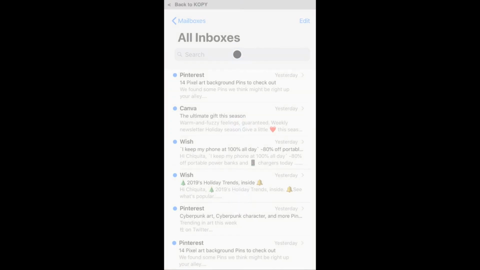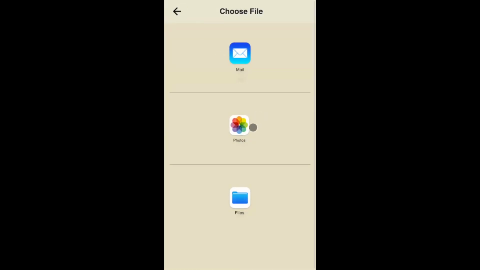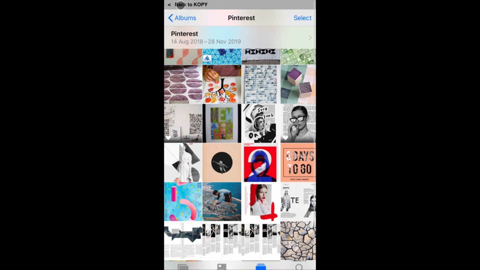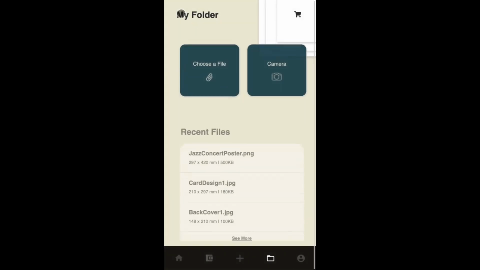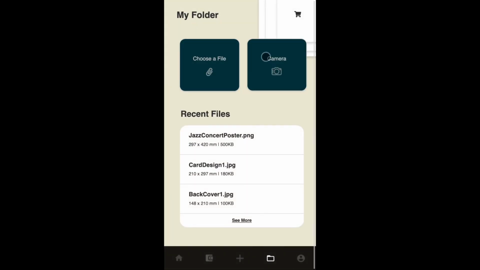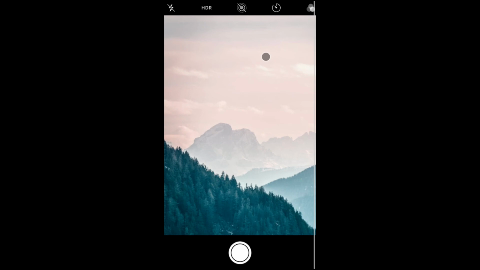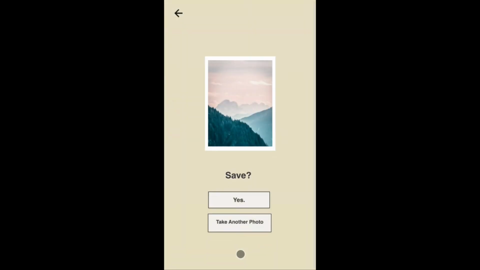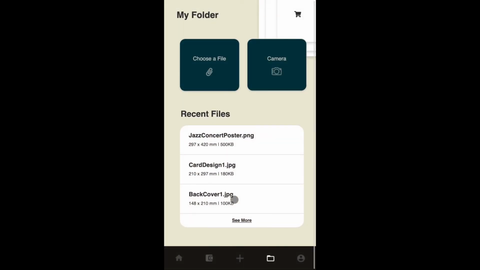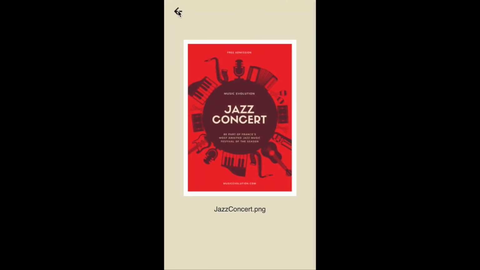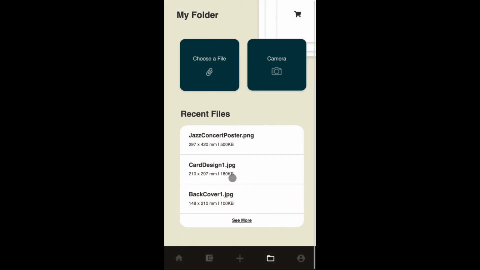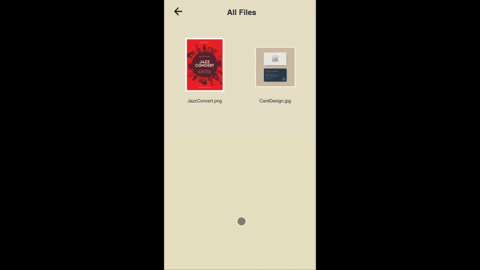We can choose a file from our emails, or we can choose a file from our photos. And let's go back. We can also take a photo and upload it. Then choose whether you want to save it or take another photo. We can see our recent uploaded files. It will show a preview like this. Or we can just see all the files right away.